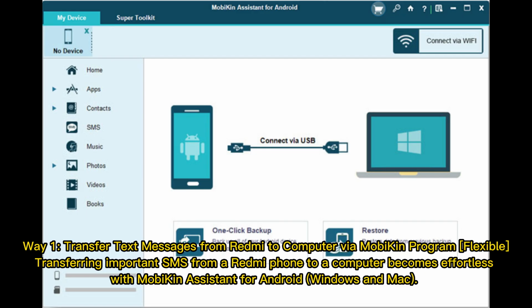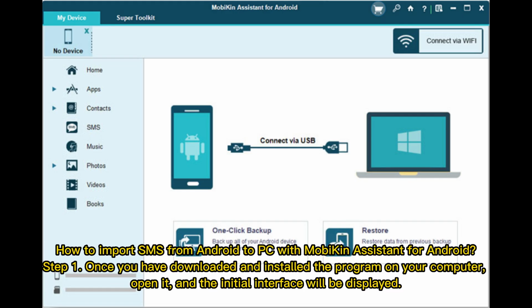Way 1. Transfer text messages from Redmi to computer via MobiKin program. Flexible. Transferring important SMS from a Redmi phone to a computer becomes effortless with MobiKin Assistant for Android, Windows, and Mac. How to import SMS from Android to PC with MobiKin Assistant for Android.